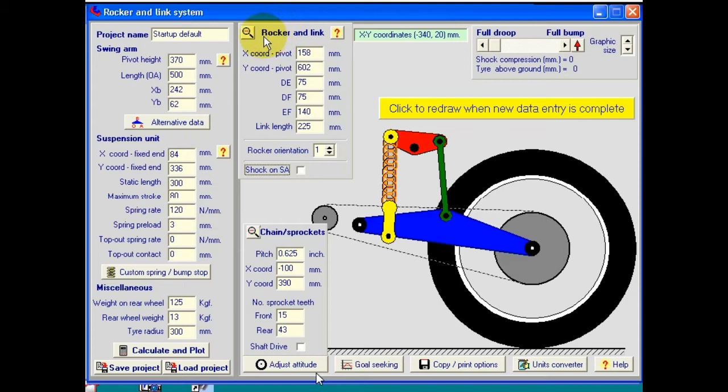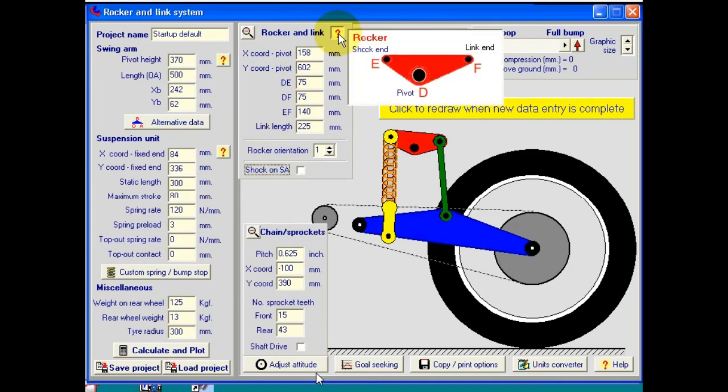Here we have where we can enter in the details of the rocker and link. We enter in the pivot point in terms of X and Y coordinates, and then the measurements of the rocker, we have these symbols DE, DF, EF. Again, if we use the flyout help screen, we can see that DE is the distance from the rocker pivot to where the shock mounts.